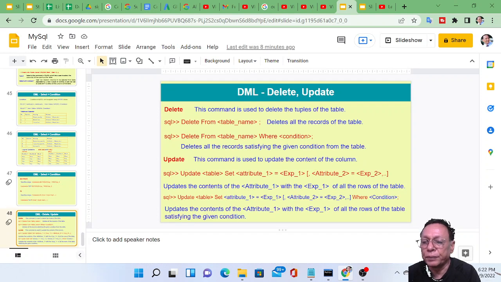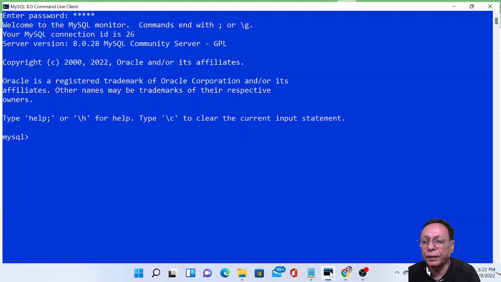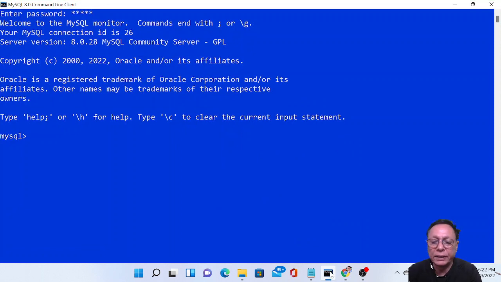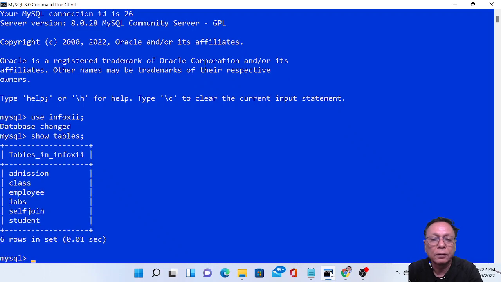Now we are moving to MySQL here. So MySQL is ready. First of all, you should use info 12th. My database is opened. Show tables. How many tables are here? These are tables, and we are going to delete the record first.